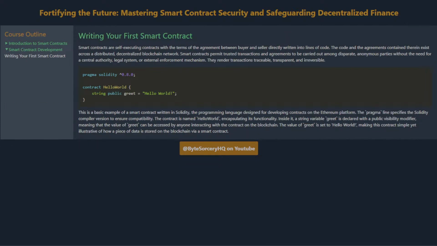Writing your first smart contract. Smart contracts are self-executing contracts with the terms of the agreement between buyer and seller directly written into lines of code. The code and the agreements contained therein exist across a distributed, decentralized blockchain network. Smart contracts permit trusted transactions and agreements to be carried out among disparate, anonymous parties without the need for a central authority, legal system, or external enforcement mechanism. They render transactions traceable, transparent, and irreversible.